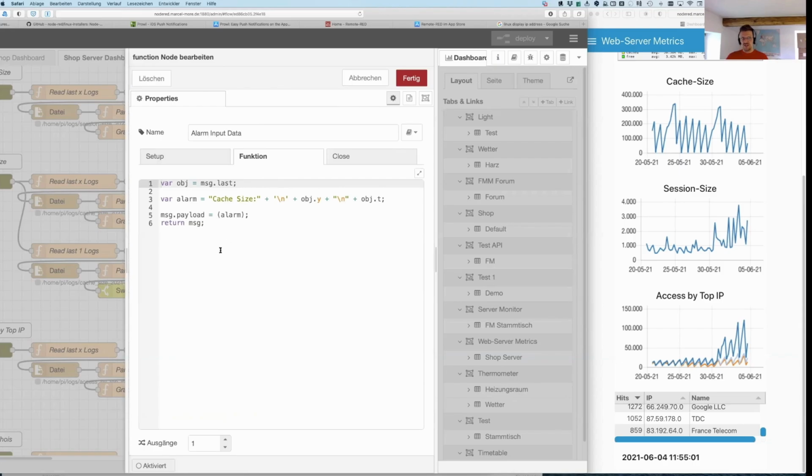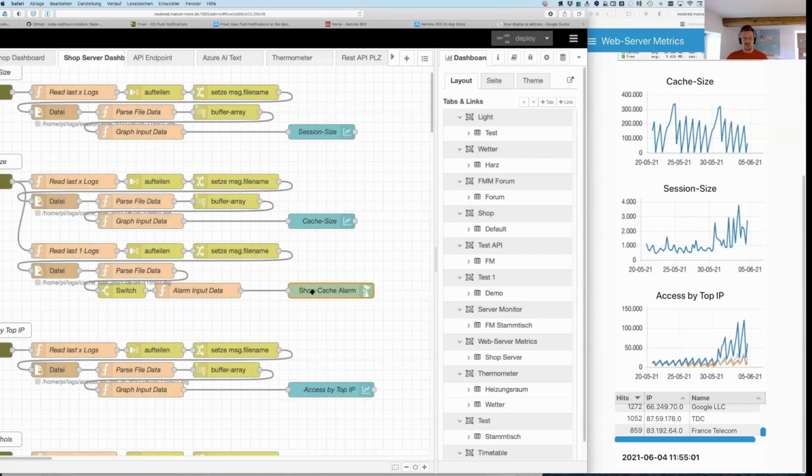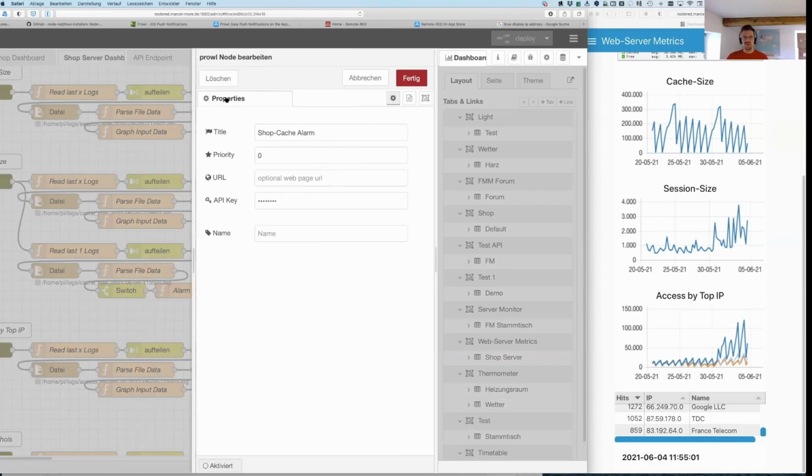If we trigger the output, we create a new object here. We combine a text for the alarm message. We say, okay, cache size, and we get our object value we just created before, put an object name on it, put this alarm message into our payload. And here is something interesting. Here is a Prowl node.